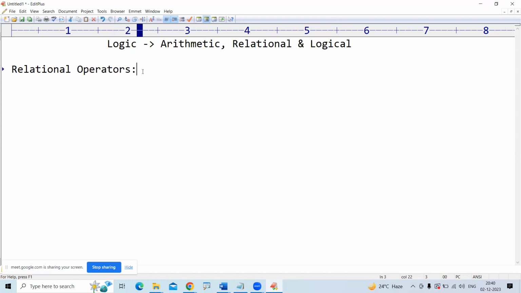So what are the relational operators? First, let me show you the operators: greater than, less than, greater than or equals to, less than or equals to, and not equals to. The question is, what will these operators do? Suppose I am writing 5 is greater than 3. Is it true or false? Here it is true. It will check the relation between the data.